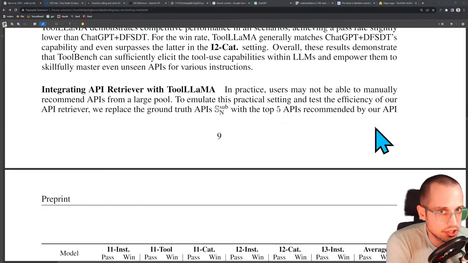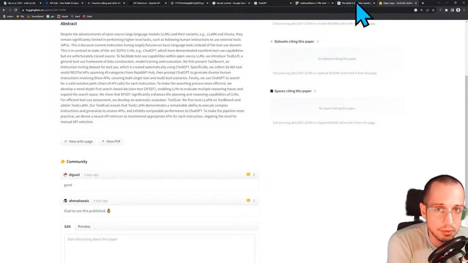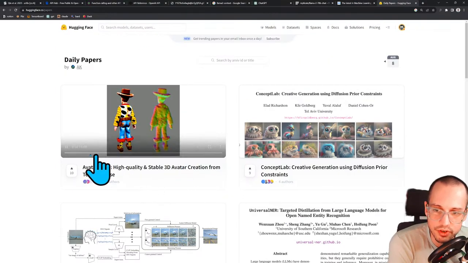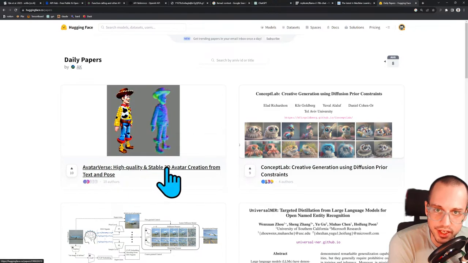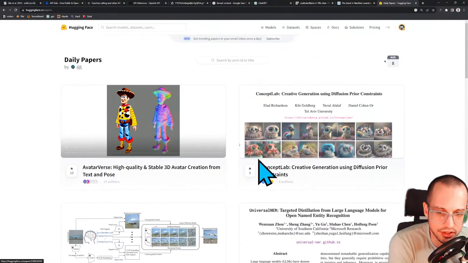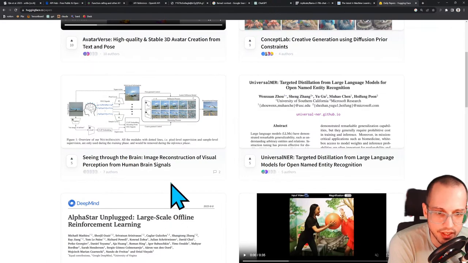Still got to figure out what I'm going to stream about, but it's usually one of these papers, so maybe wait for that. Maybe this Avatarverse, high-quality, stable 3D avatar creation from text and pose, creative generation using diffusion prior constraints. They got cute animals. That's got to be worth it, right?